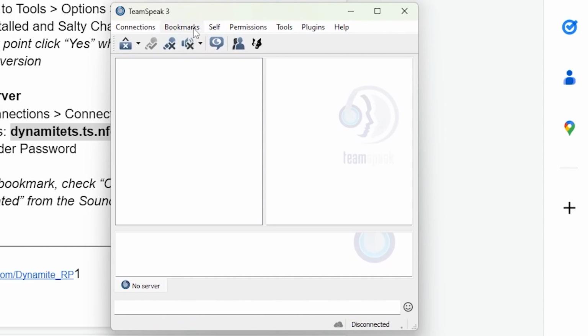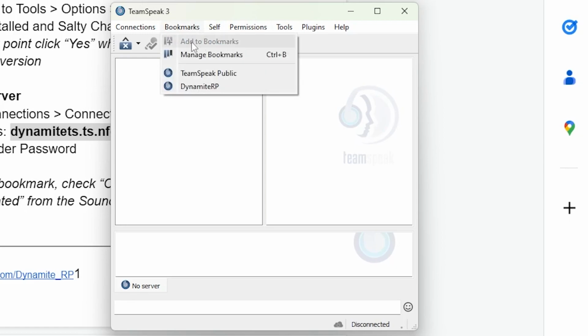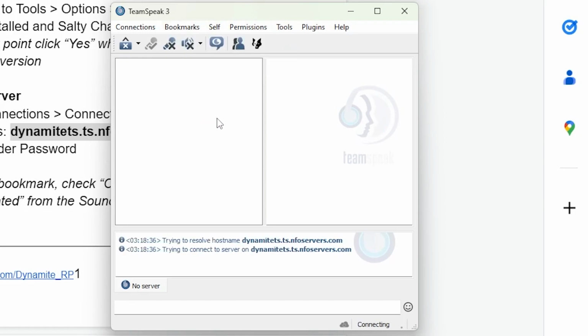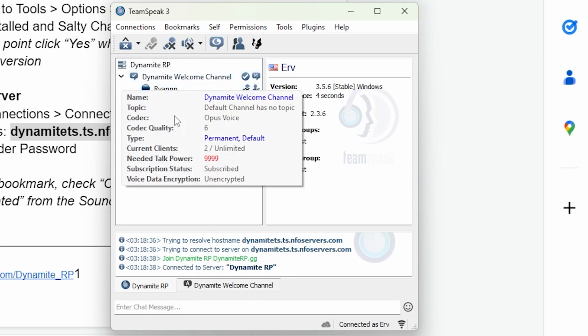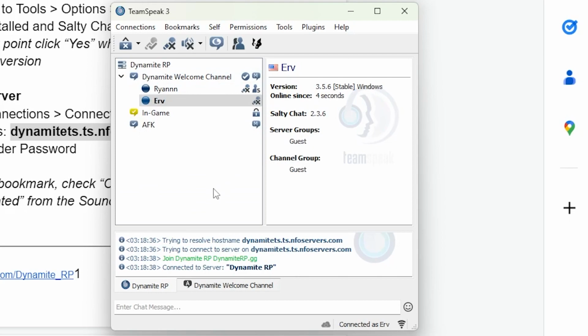You go back into Teamspeak, okay? This is going to be your everyday. You got everything set up at this point. You don't have to set anything else up. All you have to do is boot up Teamspeak, you go to bookmarks and you press DynamiteRP or whatever you named it. You see it's trying to connect and then it's connected. There my name is. I'm in the welcome channel. You don't have to do anything else from here. Once you press connect, you're all set.